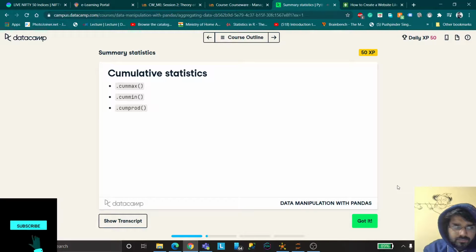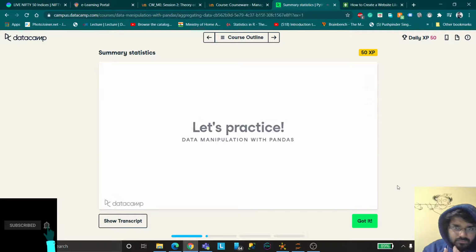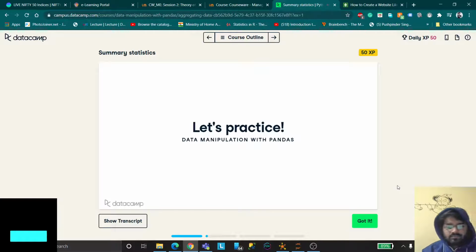In this chapter, you'll be working with data on Walmart stores, which is a chain of department stores in the US. The dataset contains weekly sales in US dollars in various stores. Each store has an ID number and a specific store type. The sales are also separated by department ID. Along with weekly sales, there's information about whether it was a holiday week or not, the average temperature during the week in that location, the average fuel price in dollars per liter that week, and the national unemployment rate that week. Time to practice your summary statistics skills.